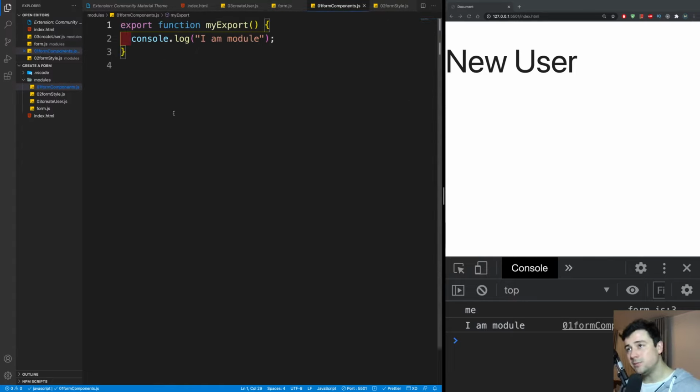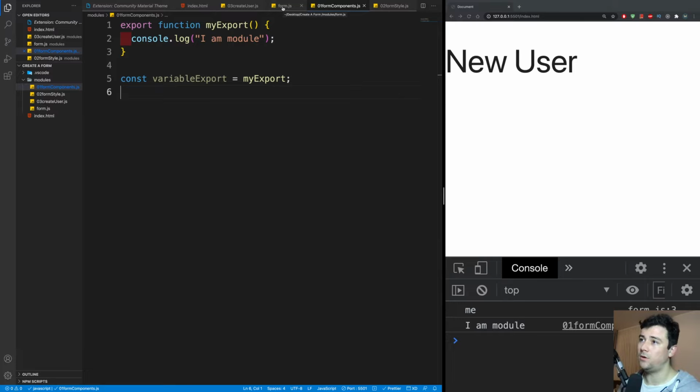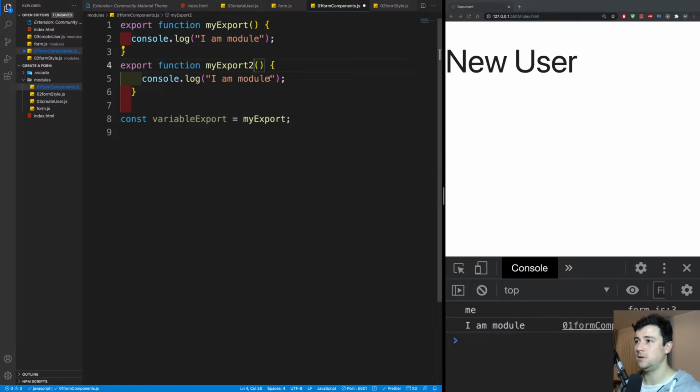Once again, if you want to export something, we need to type in the keyword export before whatever we wish to export. Let me show you another thing. Let's say const, and this const is variable export. I'm doing this on the fly, so export, and I'm going to assign this variable to that function up there, my export. Boom. Now I'm going to go back into my form. Actually, let me create a second function, export to. I am also a module. Okay, and this is going to be export to.